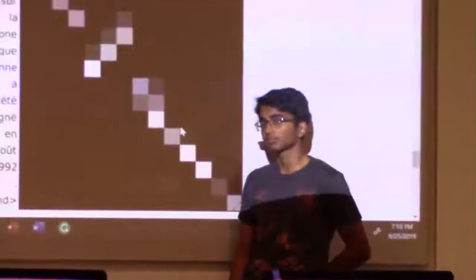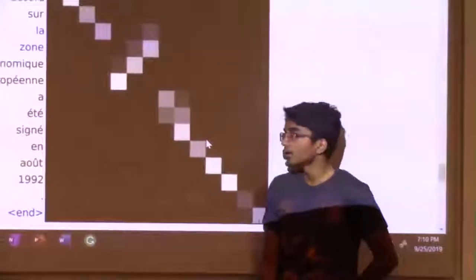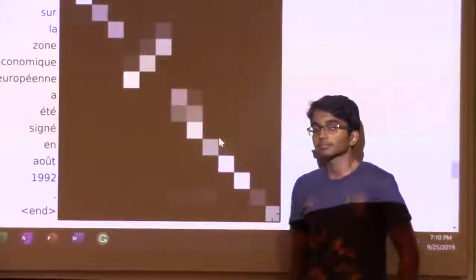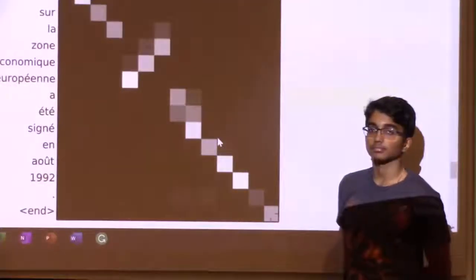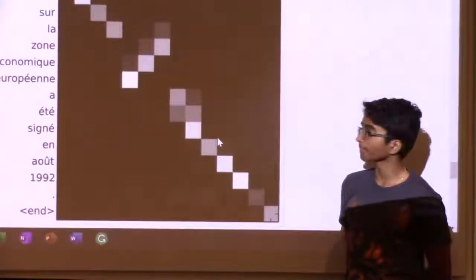The wider it is, the more association there is between the words. The darker it is, the less association there is between the words. So one word can be associated with several other words. Yeah, it can. Like area has zone and economic. Yeah, exactly.